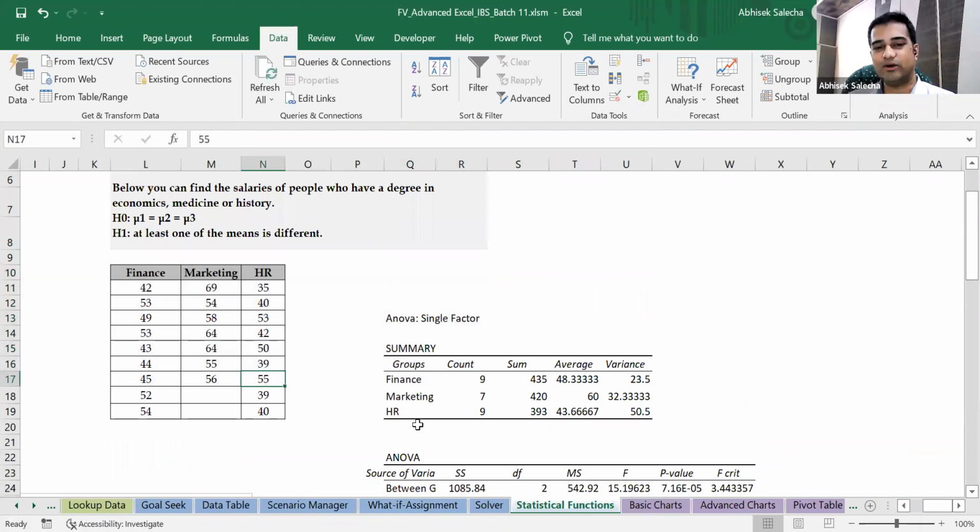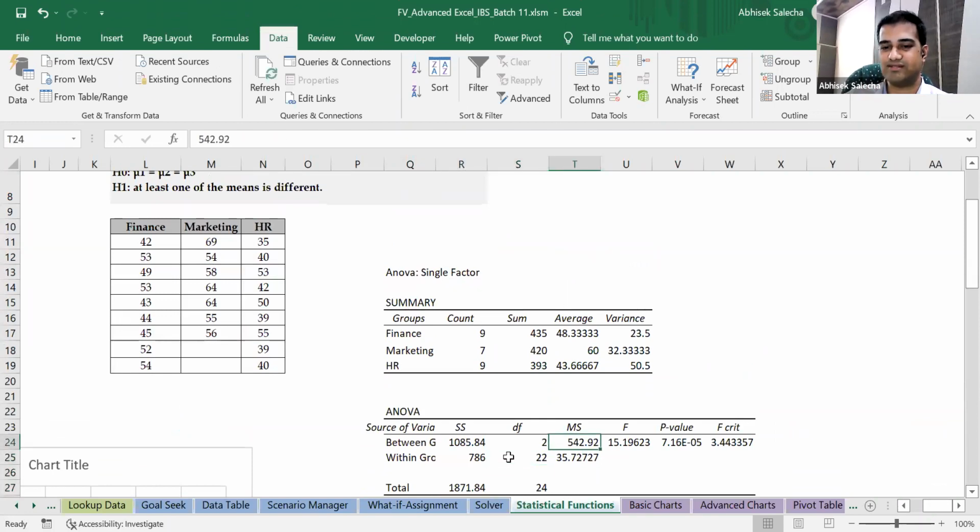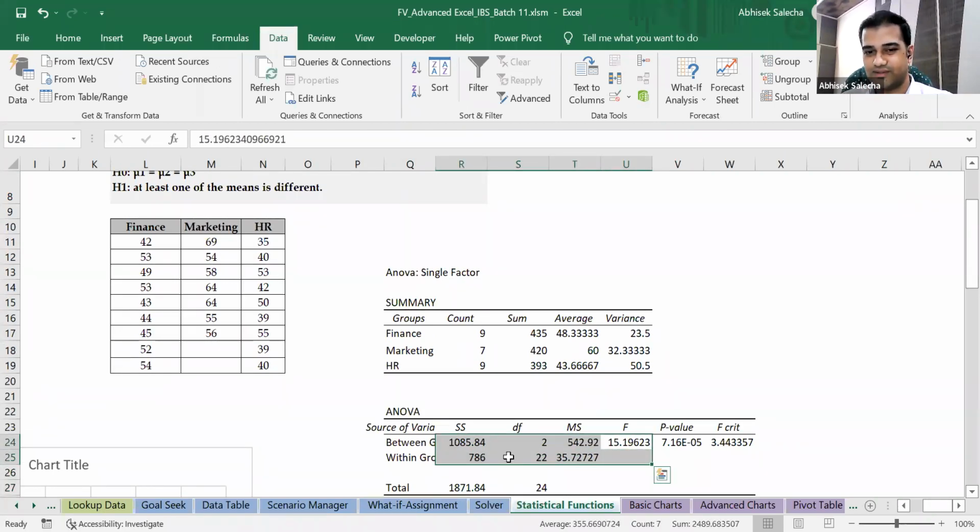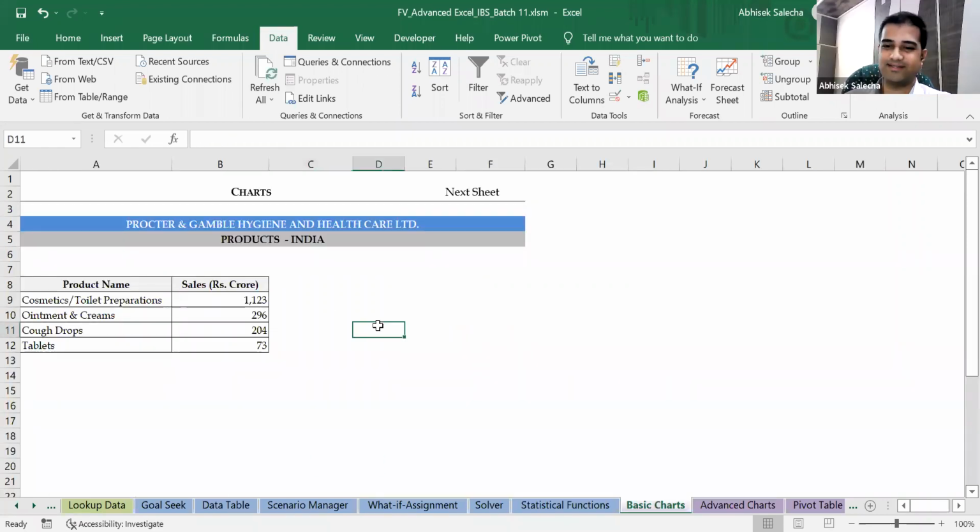Any doubts in this? Do you want me to explain what SS, DF, MS, F, these numbers are? Or do you want to move ahead? Go ahead. Others are okay with that? Sure. Let's come to charts then.